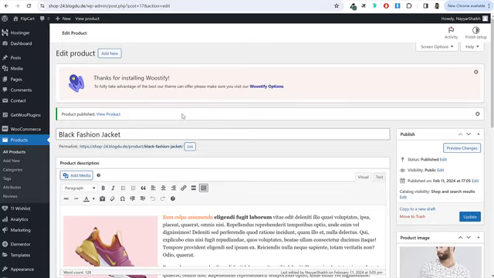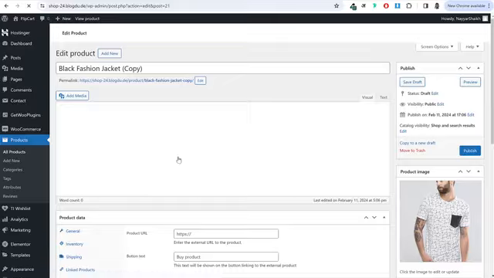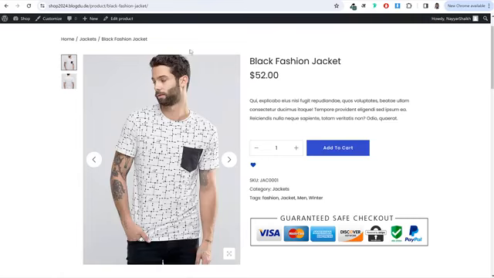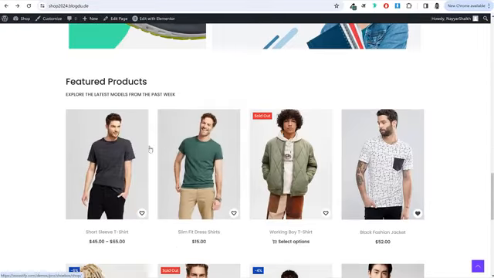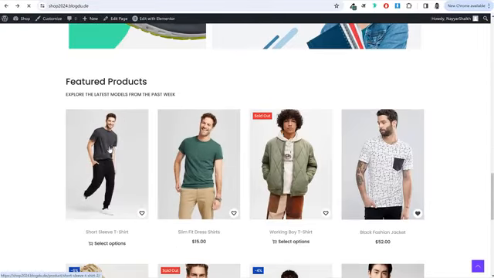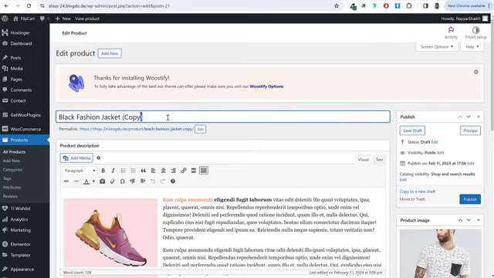Now let's create a variable product. This was a simple product. Now if I click on all products, just to save some time, I'll duplicate this product. So I'll right click, hover over this, and you'll get this duplicate option. I'll click on this duplicate option. This will save me some time. Let me see a variable product. So this is a variable product. I'll open this one, short sleeve t-shirt. I'll change the title of this.